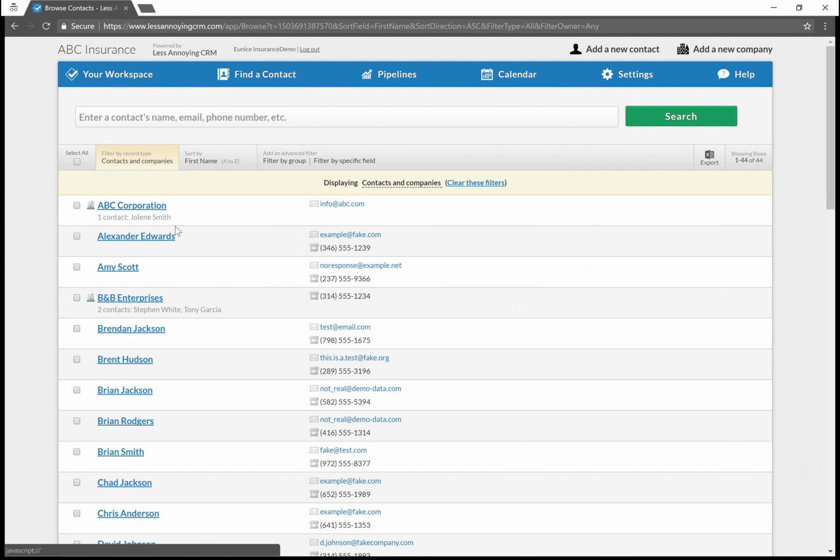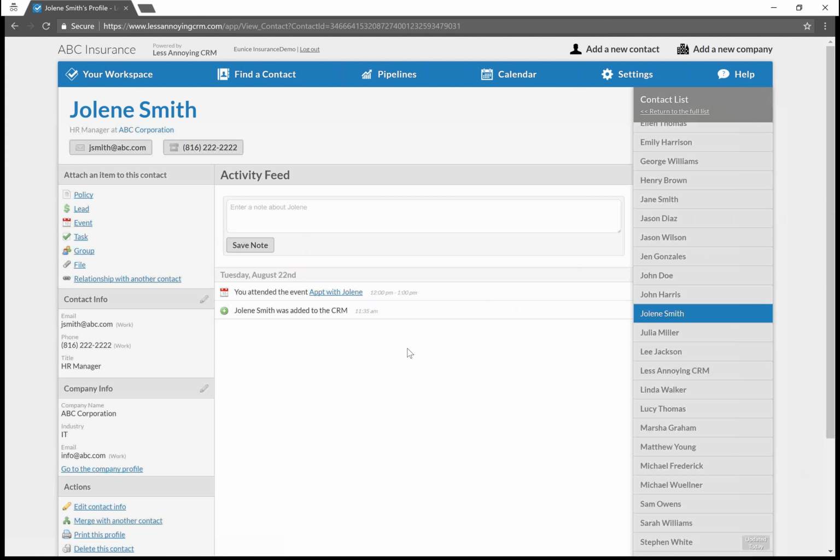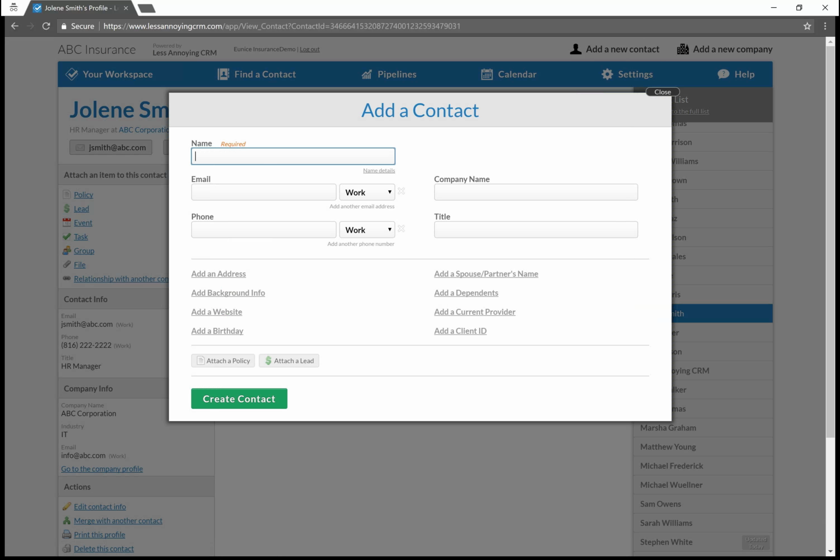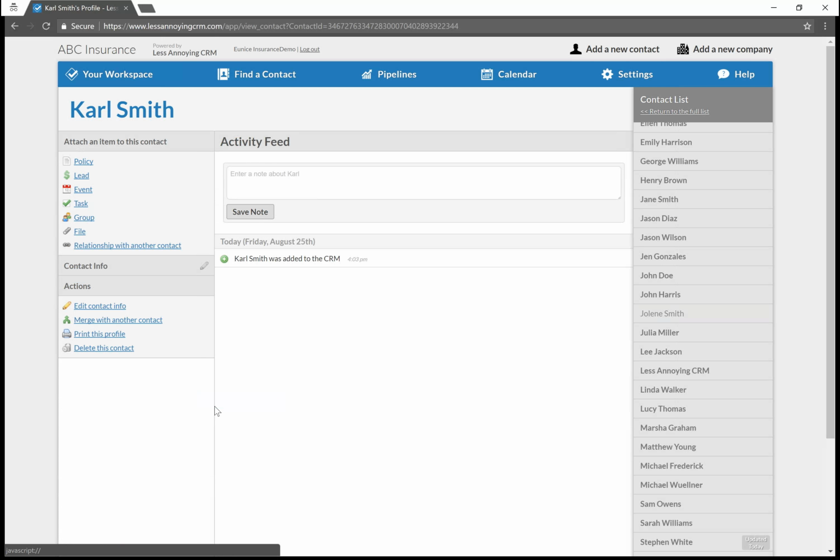Let's say we've got a contact here, Jolene Smith. She's someone that you're working with, and her husband is also interested in signing up for a policy with us. So let's say I've got a whole bunch of notes on Jolene right now. She's got a policy pipeline attached to her lead pipeline, all that good stuff. But now her husband is also being added to the system. What I can do is make sure I add her husband as a new contact. So let's say we've got Carl Smith, put in whatever information, and create that contact in the CRM.